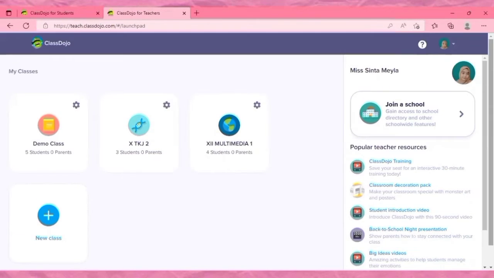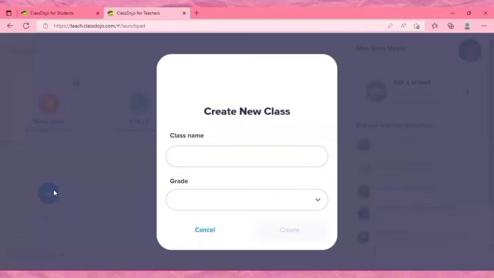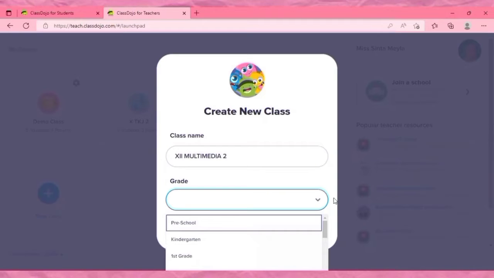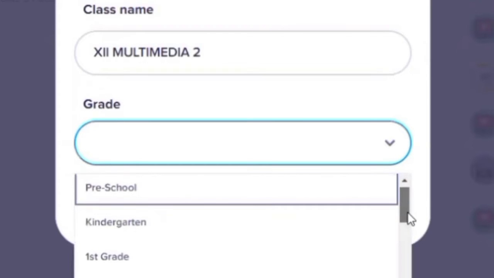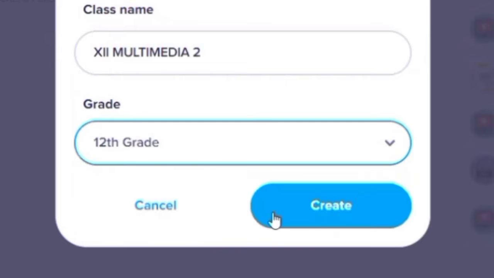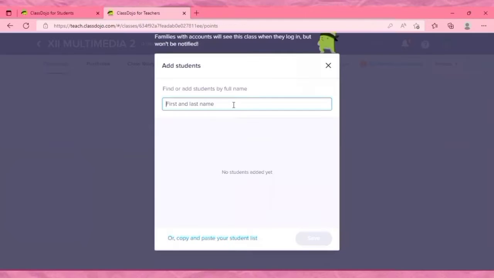And if you want to create a new class, you can click new class, and then you can create your class name. You can add your class name, this is up to you. You want to name your class, and then the grade is for the class of your students. You can choose. If you're done, you can click create, and then your class will be created by ClassDojo.